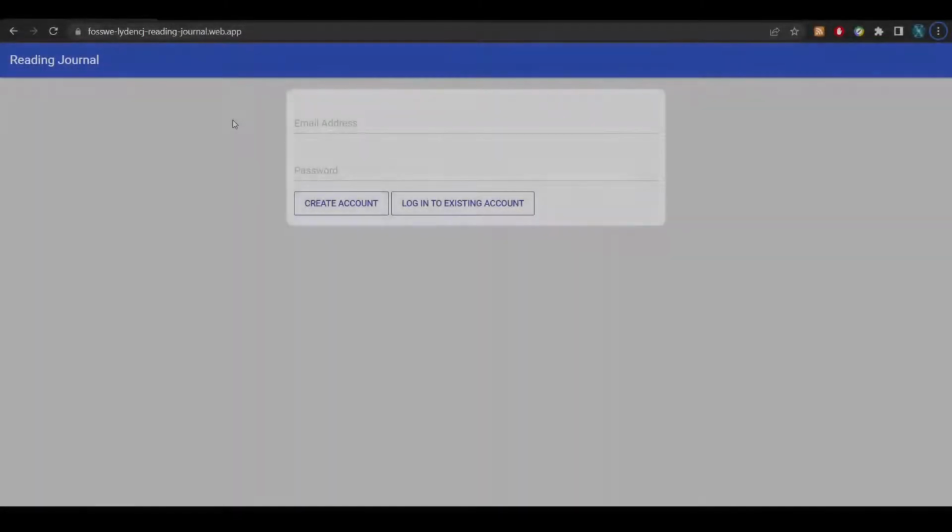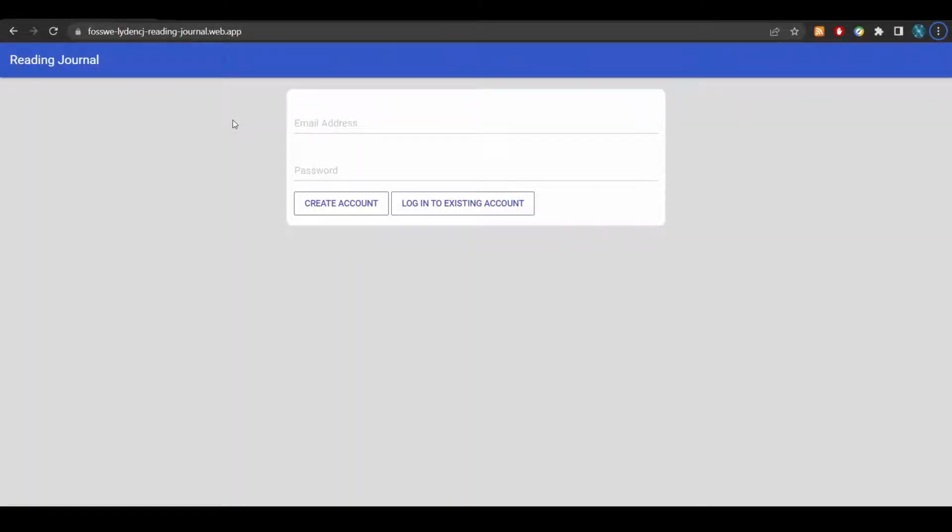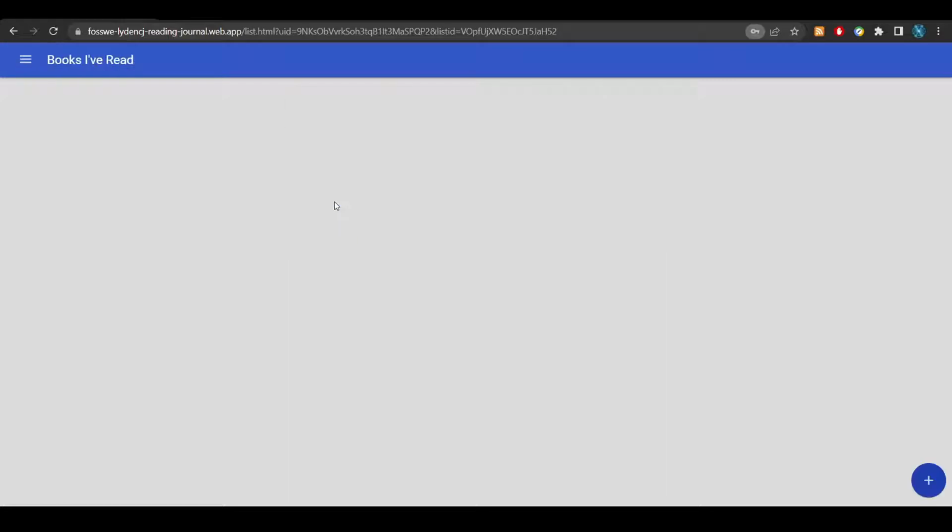You have access to our site by creating a new account or logging into an existing account. The first time you use our site, you'll have to create an account. When you create an account, you'll be automatically logged in. You are brought to a home list page where you can see your current book entries. This is a new user, so they don't have any yet. Let's move to a user account where there are already some entries created, so we have some more stuff to look at.